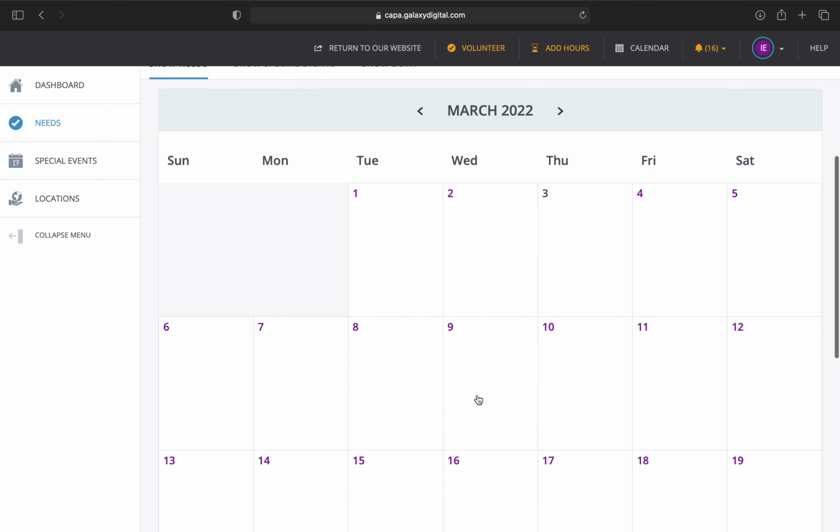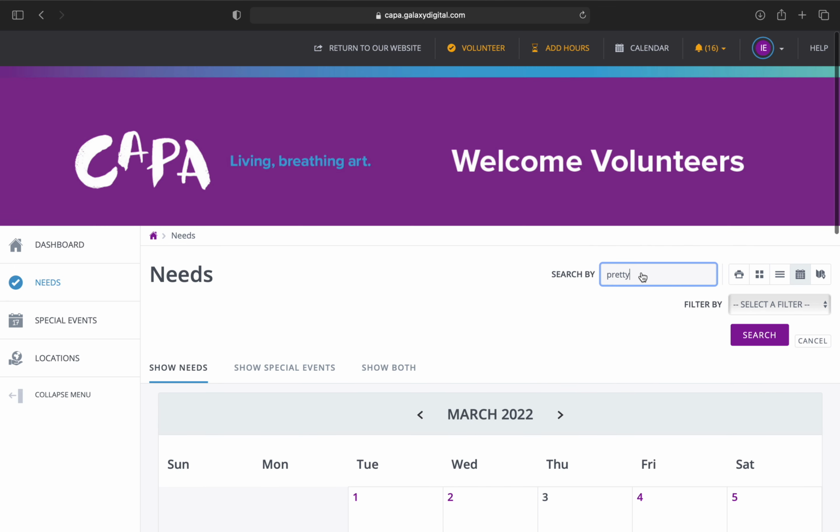So also in this search by box, we can type in, say, the position you want to work. So say you are able to scan and you want to do some scanning volunteer shifts. You don't really care what show, you just want to see what's available. This is great, especially if you are looking for the upcoming week or just anything upcoming, and you don't really mind what show it is and you just want to help out.